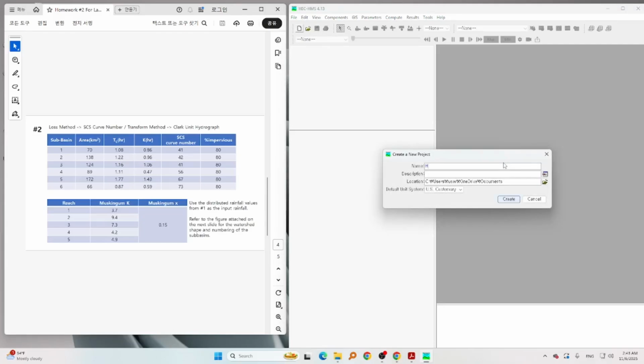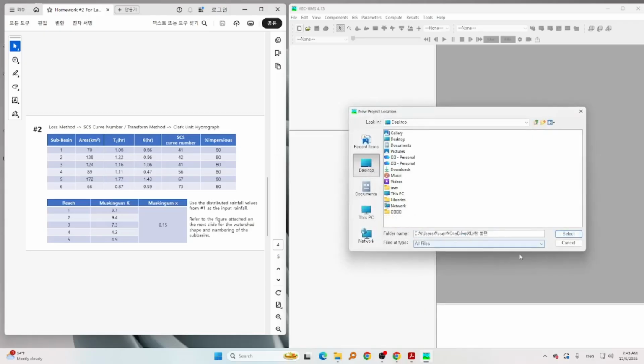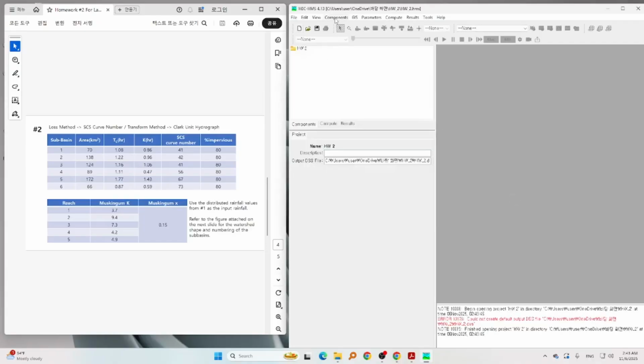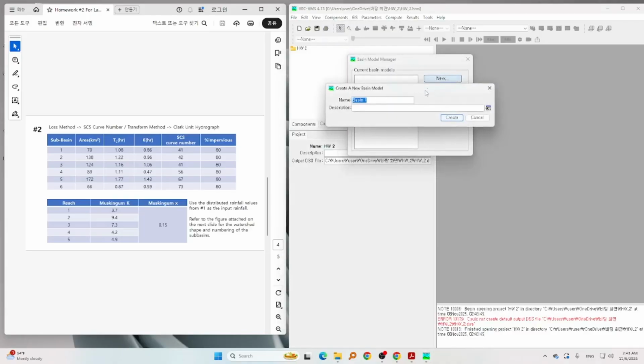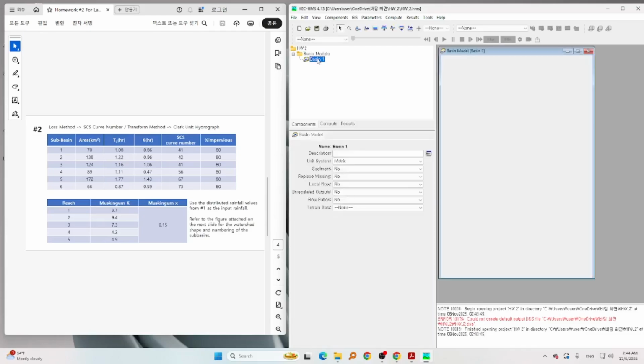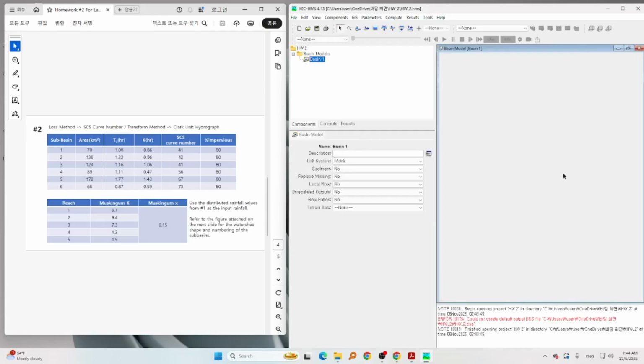Name it homework 2, and you can just save it on the desktop, and then change the unit to metric. Okay, create. Then let's go to components, basin model manager, new, create, close the manager. Okay, and then we have the basin models. Double left click, open it, and if you click on basin 1 once, you get this basin model window on the right. Okay.